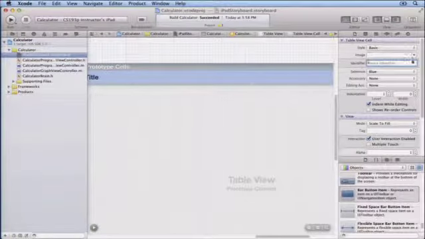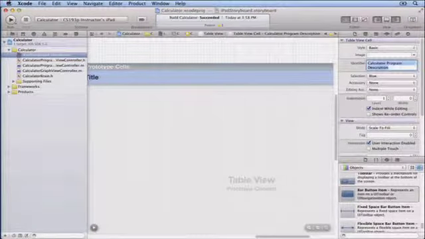Really important field here is this identifier field, remember, because we're going to have to type that in our code so that the reuse pool gets populated with the prototypes. And so let's call this, basically each line of this is a program, so maybe we'll call this calculator program description. That's basically what each line is going to be, a description of each calculator program, so that's a good name for that. And that's pretty much all we need to do in the storyboard, okay?